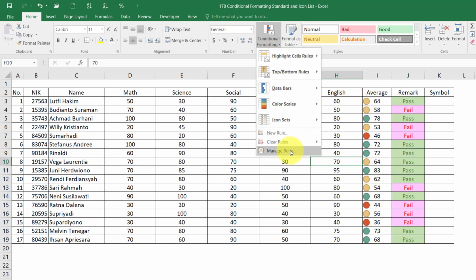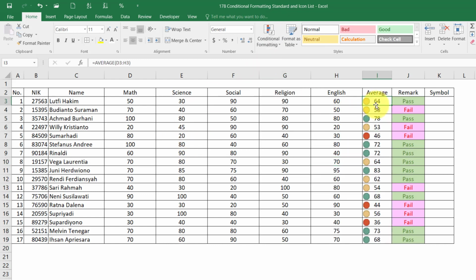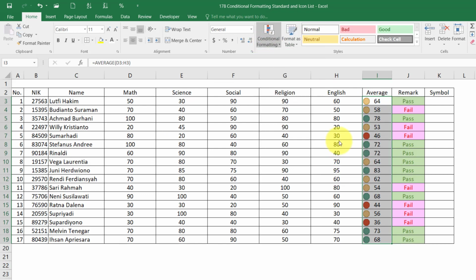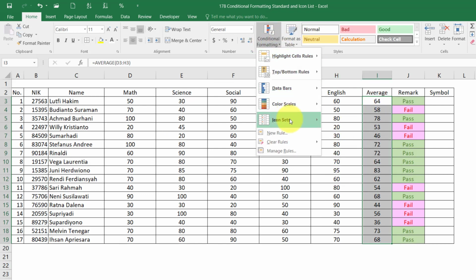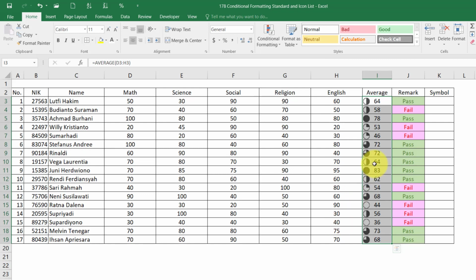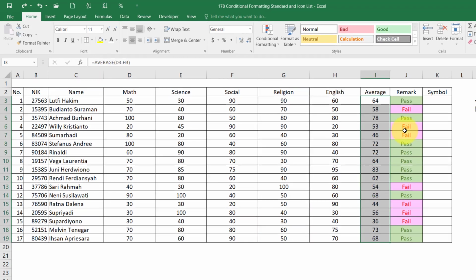And the last one I'm going to use is the icon set. First clear the conditional formatting, and then use the conditional formatting again. Clear rules and then use it again. Icon set, and this one with the quarters here. You can see the quarters here. I'm not using it in here. I'm going to use it in the symbol column here.